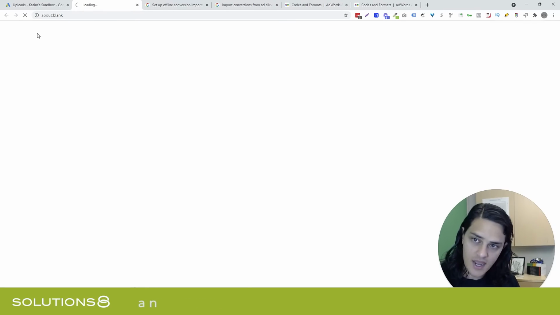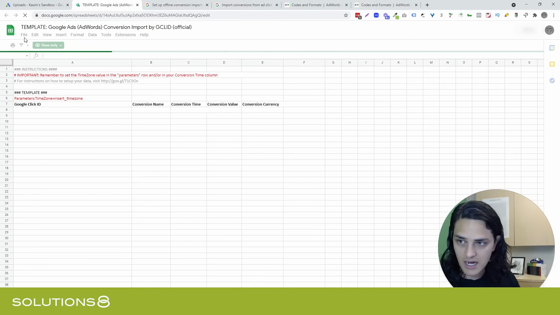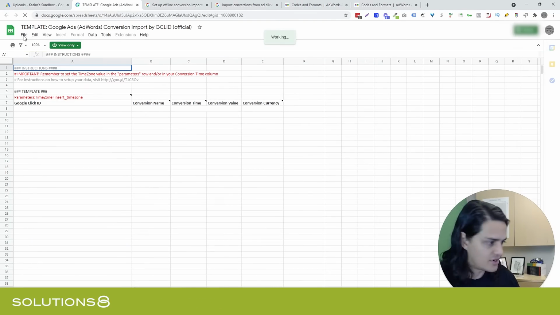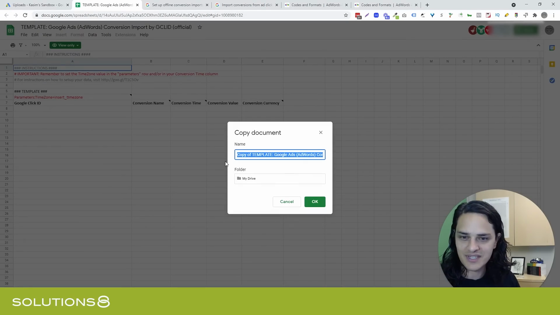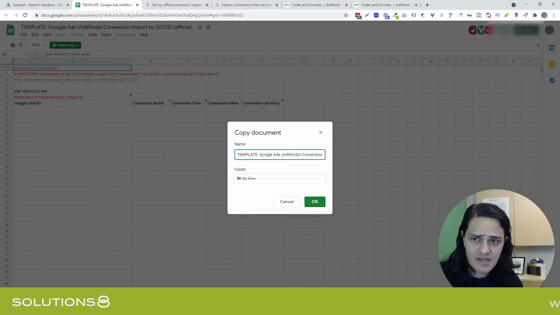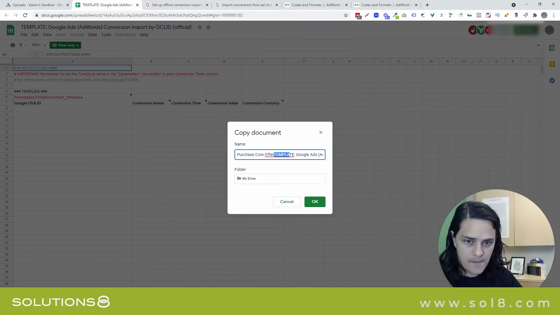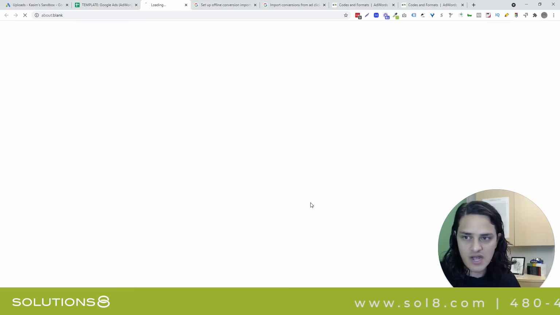Let's make a copy of this document. Come on. Sorry, y'all. I'm trying to do this in between calls, so if I seem rushed, that's why. I wanted to make sure I got my video in today. So copy the document. Name this something applicable. So, we'd say like purchase core offer, and save this to my drive.